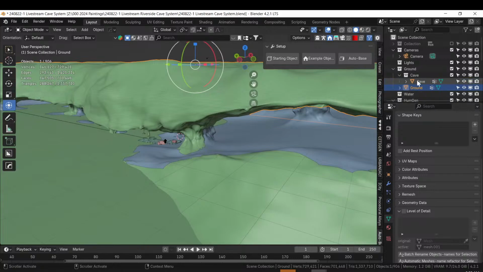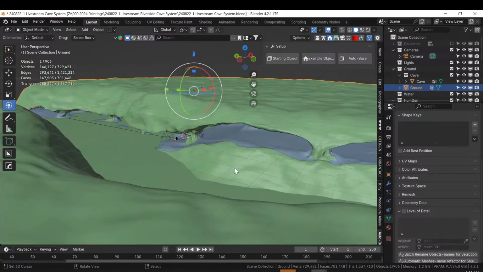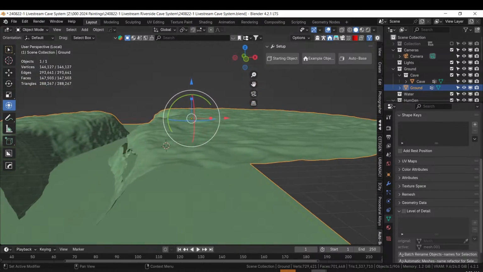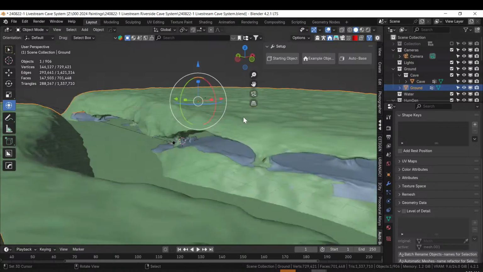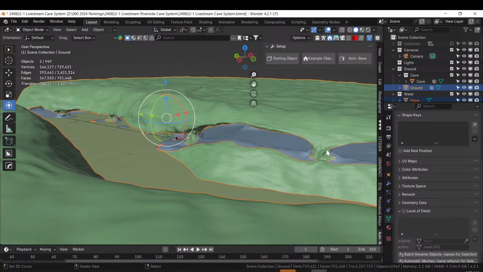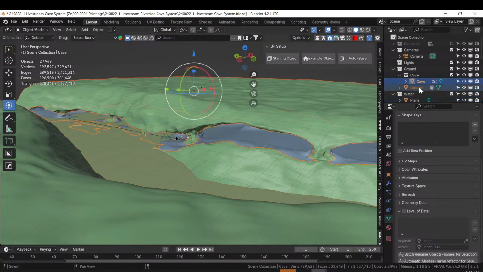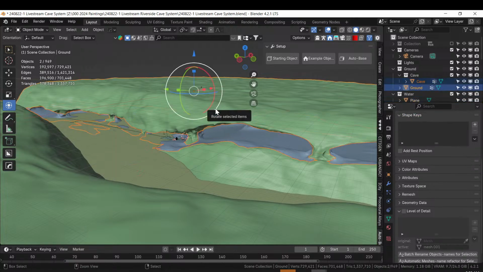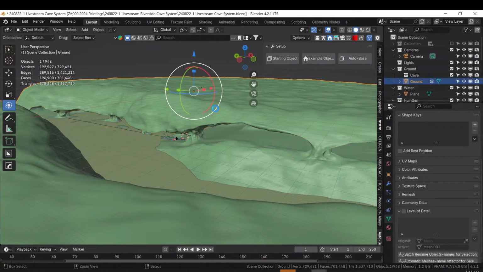What's this one? Huh? Did I grind my water too? Yeah, I did. Okay, undo that. So now I grab the water and not the cave. There we go. Cave, ground. There we go. Join. Okay, so we got our ground as one object again.